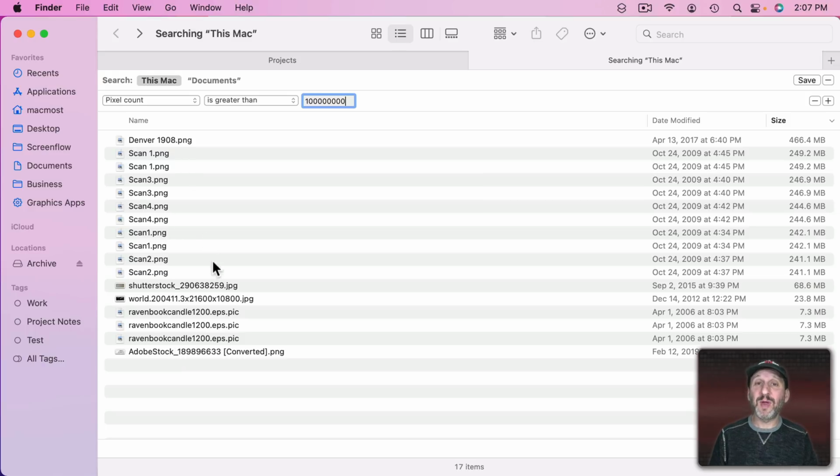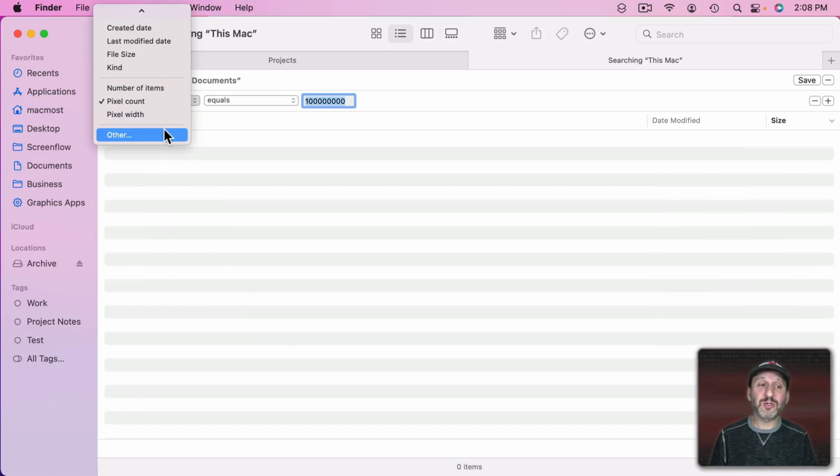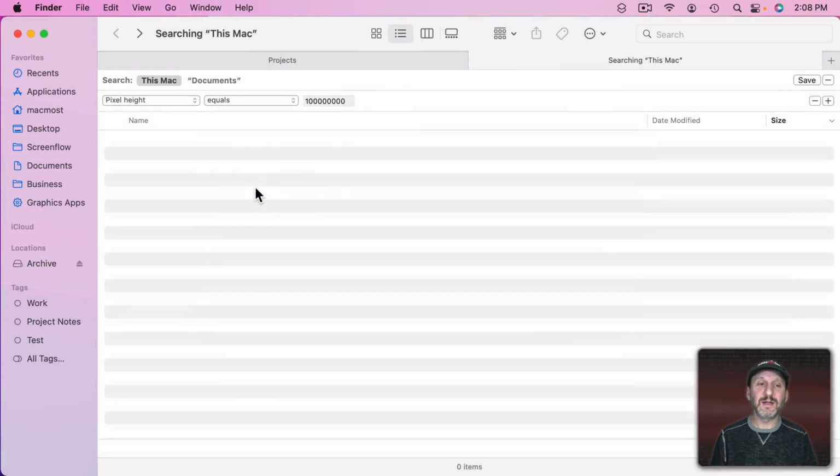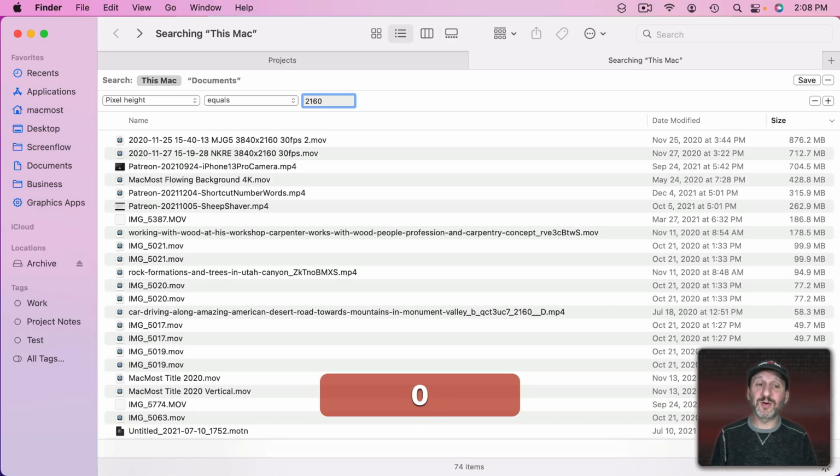So compression may be making some of these smaller than my largest images, but still they're the ones that would take up the most screen space. But I could also do pixel width or pixel height. So let's do pixel height. And 4K is the equivalent to 2160 vertically.